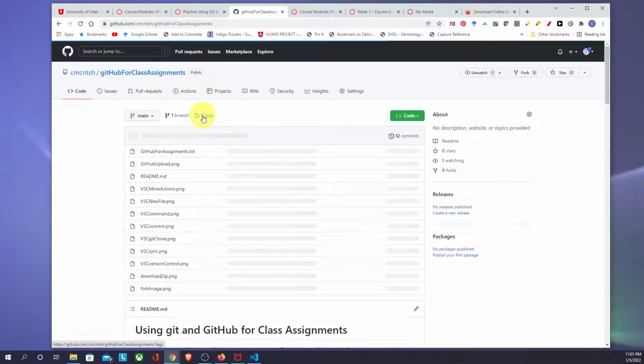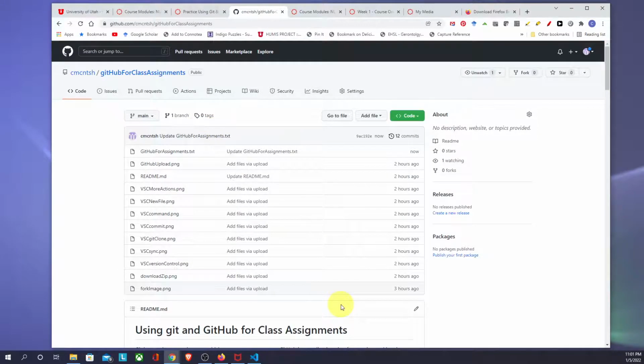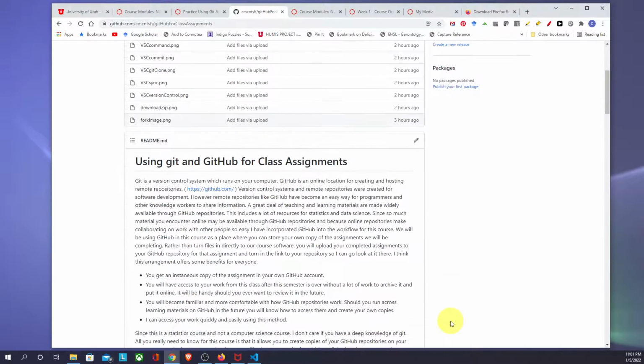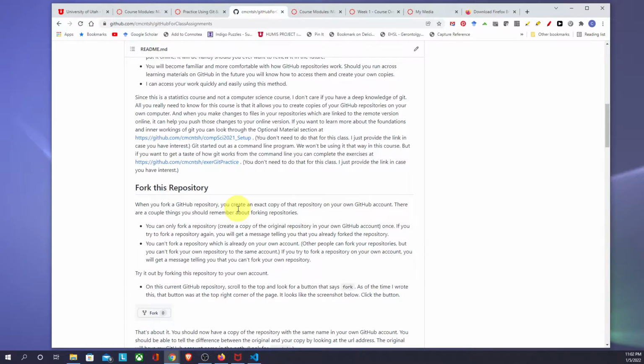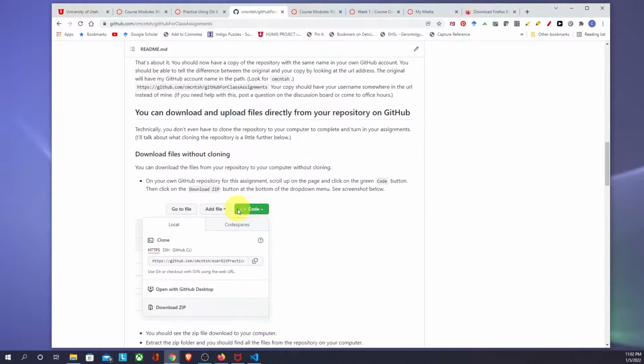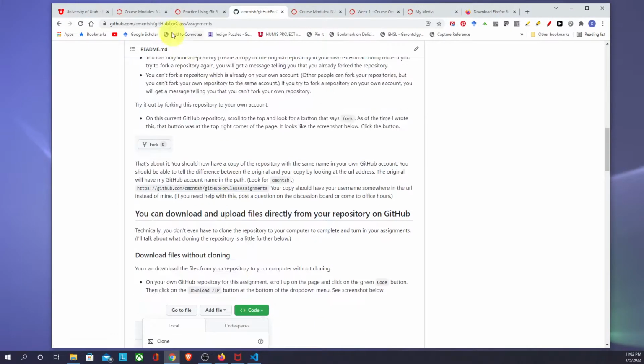So anyway, that is a little demonstration of using some of the methods that are shown in this exercise and how we will load completed assignments into a GitHub repository, and then we can copy this address for our repository and turn that in for your assignments.